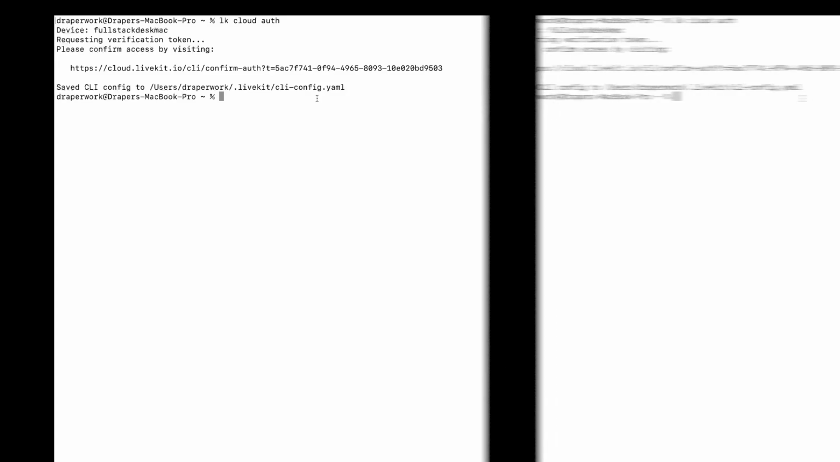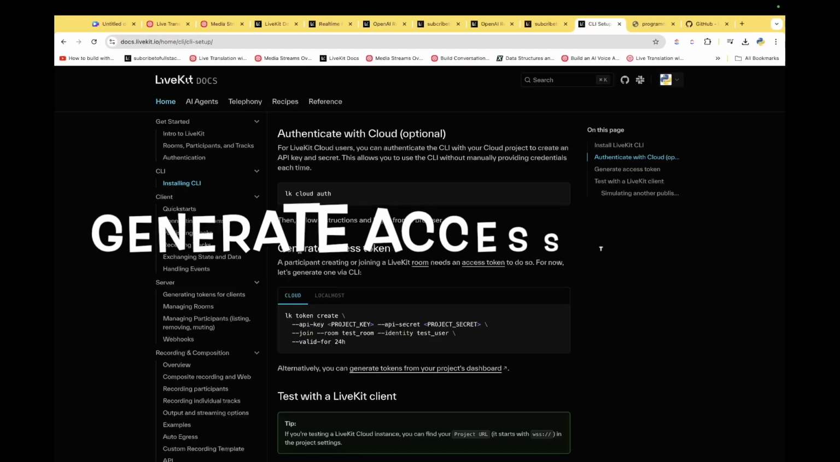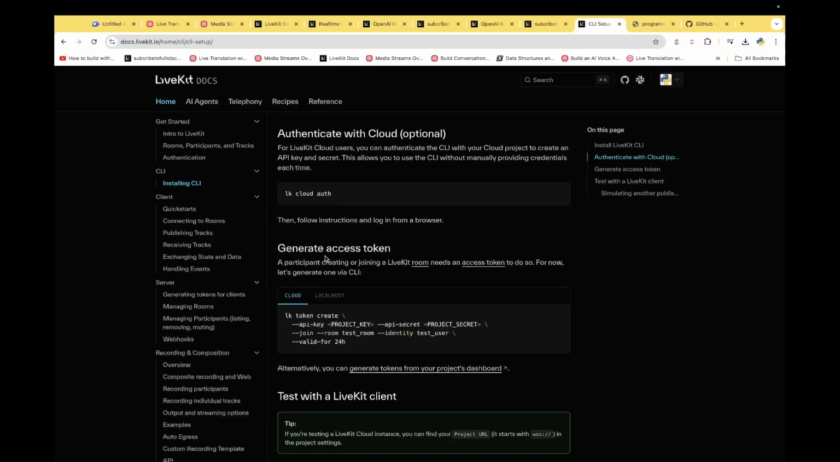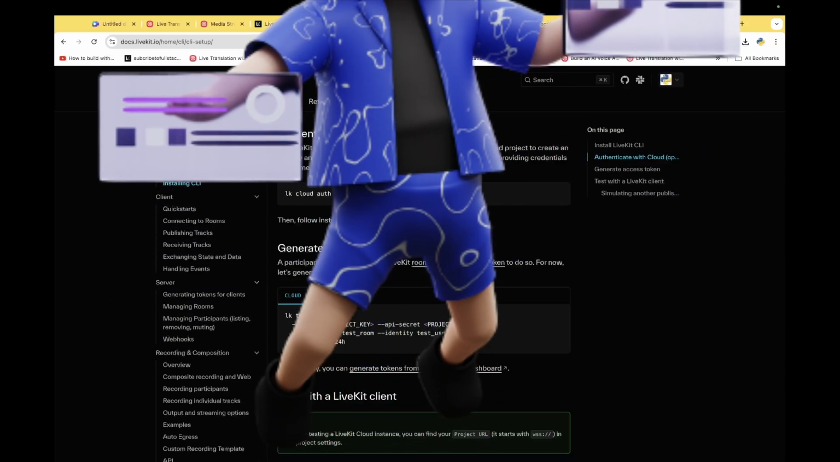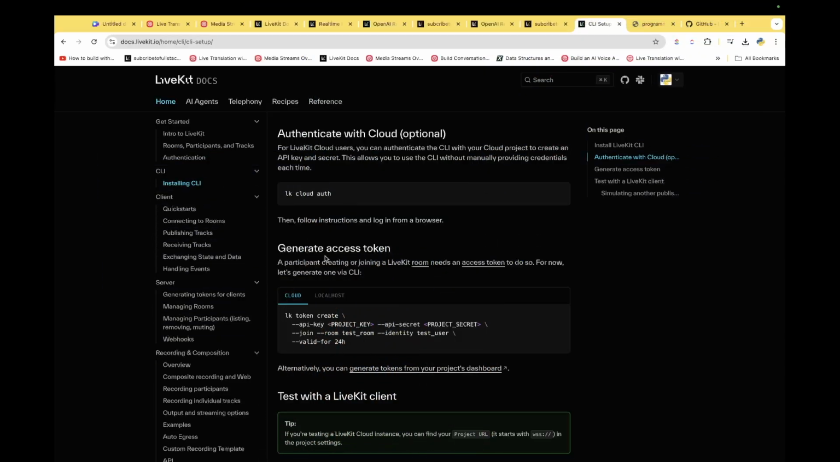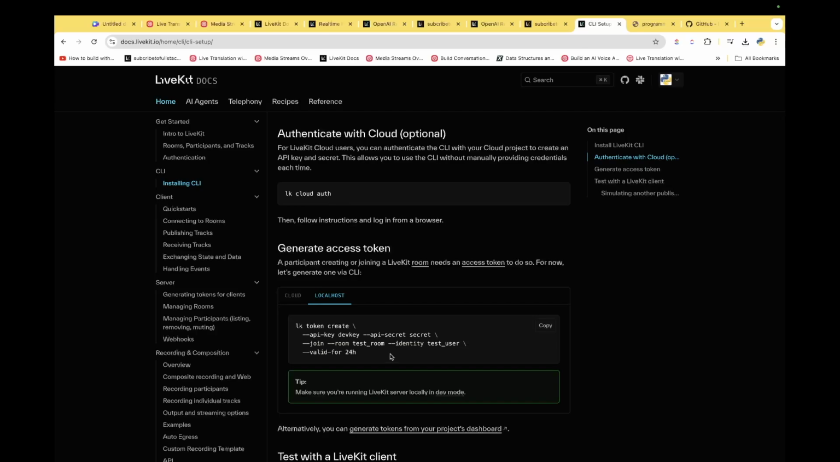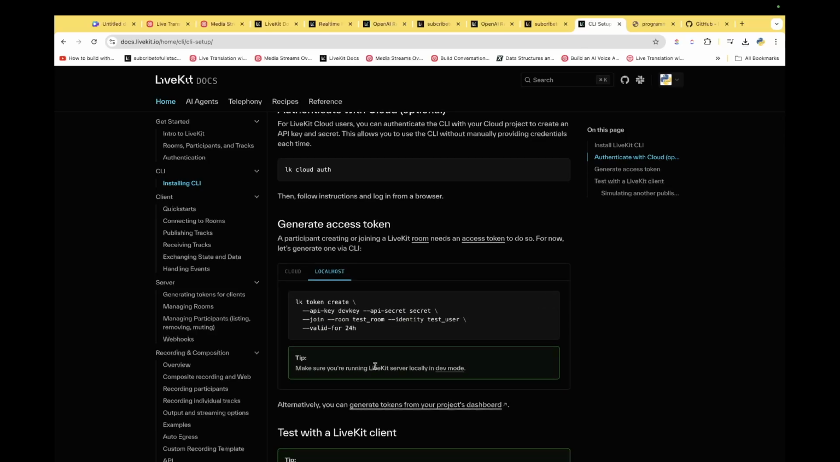Now you can continue. The next step in the process says generate access token. A participant creating or joining a Livekit room needs an access token to do so. For now, let's generate one via the CLI. So here it wants us to utilize this as so. This one mentions localhost. Make sure you're running your Livekit server locally in dev mode. Just make sure that we are doing that.